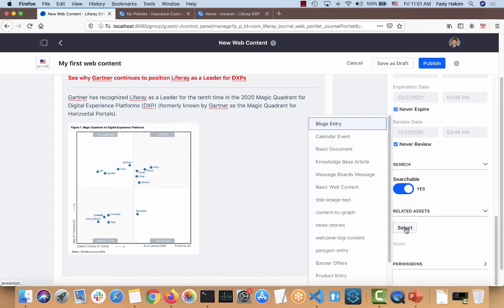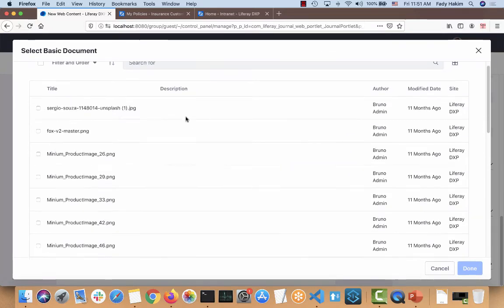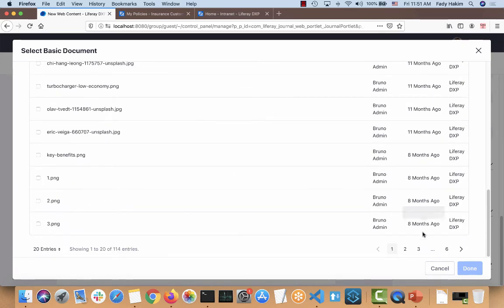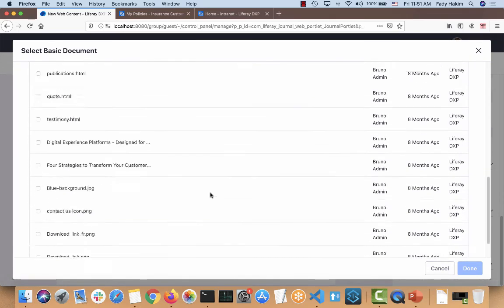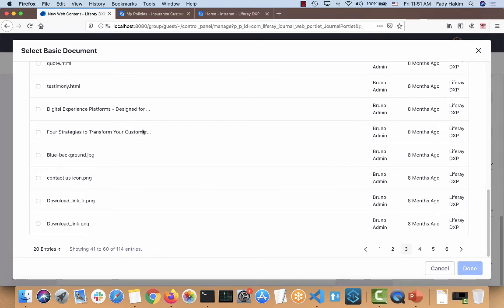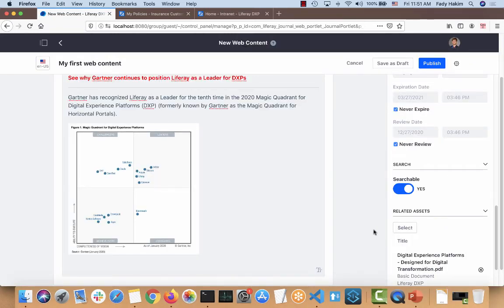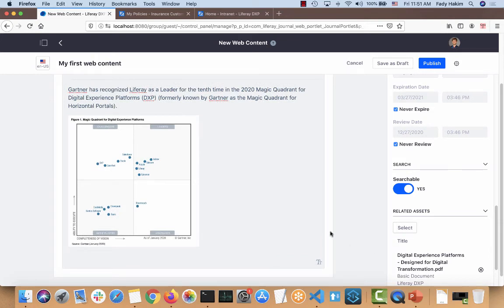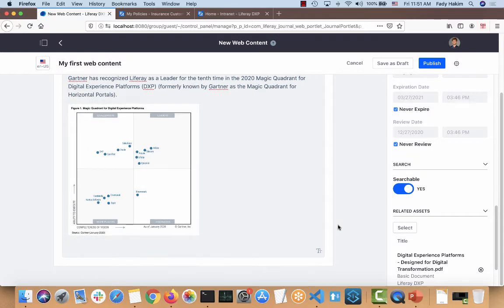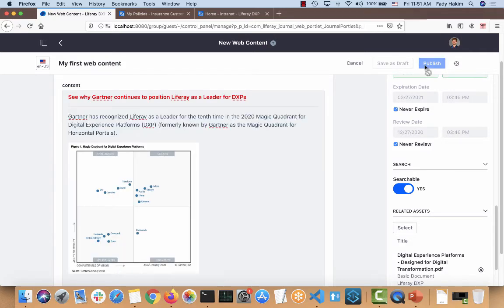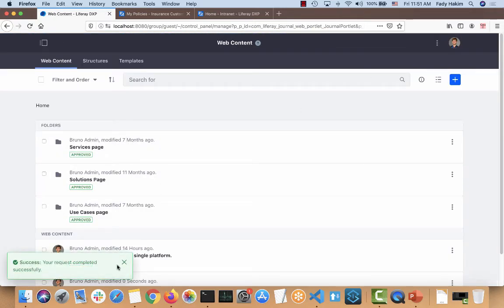So I can come here and say I want to relate these assets to a document, and you can search on your document repository. I have images here, but you can find the PDF you want to relate to. You can click on it, and what's going to happen is this PDF will be related to the content you just published right now. Right, so I finished this. Again, there's no workflow, there's no templates here. Just hit publish. So now I have this published.